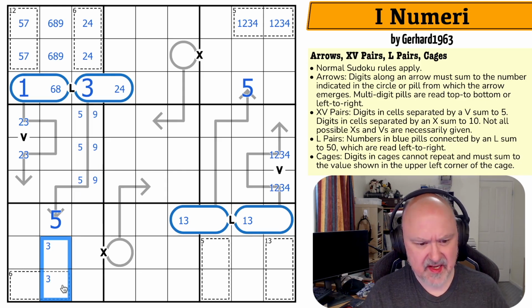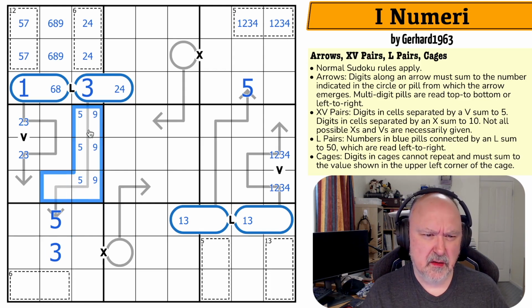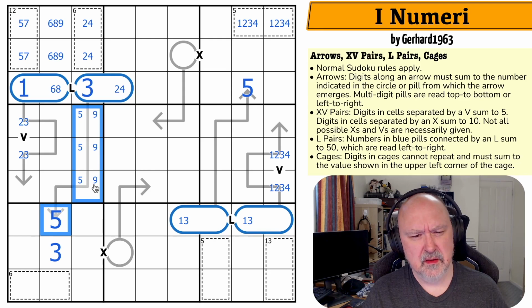Three is down here, but this can't be a 3. If this was a 3, this would have to be a 3 to make the 6 cage work. This is a 3. I can't put a 1 on this line though, can I? Because if it was, these would be 20, maybe.